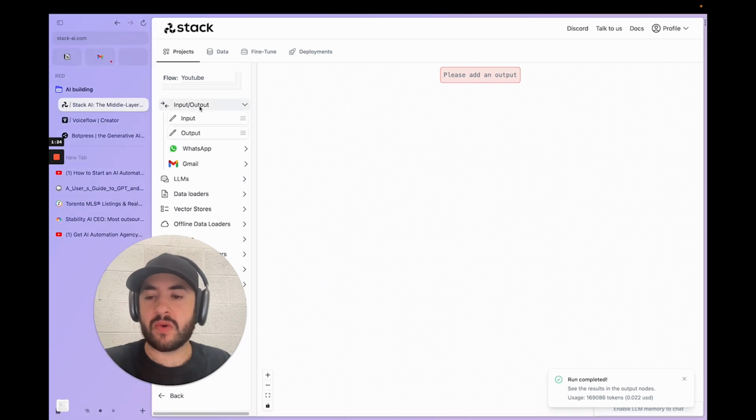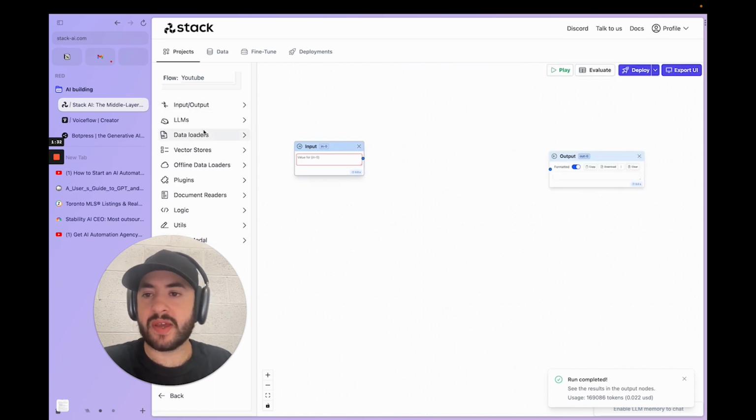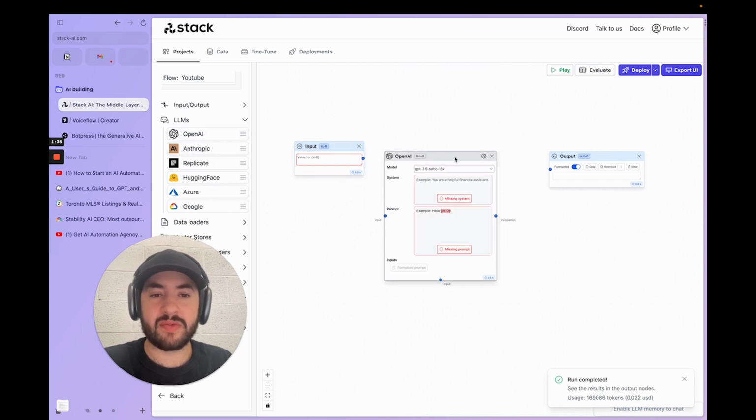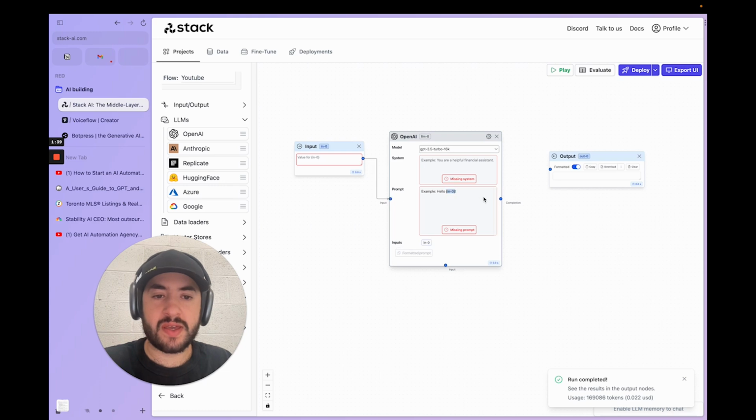I'm going to be incorporating StackAI with Voiceflow first. So let me just put input, it's a blank template, and let's get the output. And then we're going to get the LLM. I'm going to use OpenAI, GPT-3.5 Turbo 16K for more tokens. Input, connect to completion, to output.